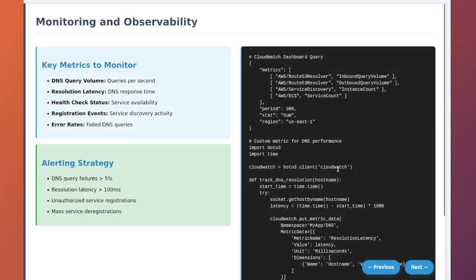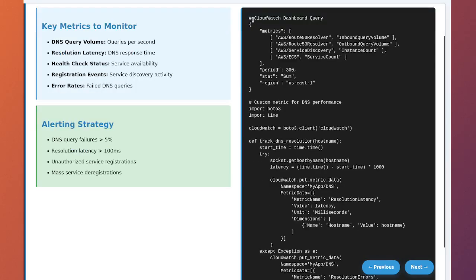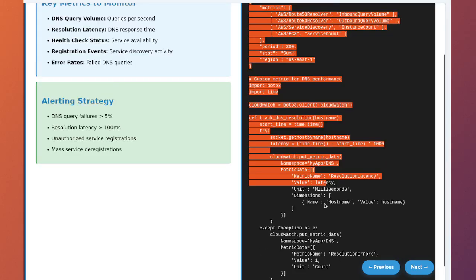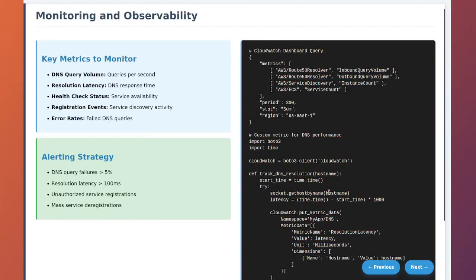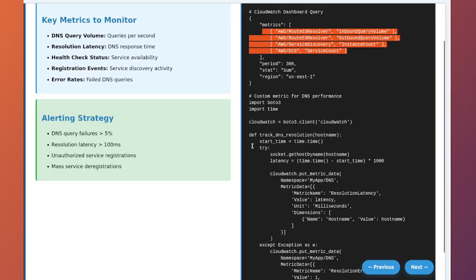Monitoring and observability. Monitoring your DNS infrastructure is essential for maintaining reliable service discovery. Here are the key metrics and tools you should implement. CloudWatch provides metrics for DNS query volume, response times, and error rates. Set up alarms for unusual patterns that might indicate issues. Monitor service registration and deregistration events to ensure services are being discovered correctly as they scale up and down.